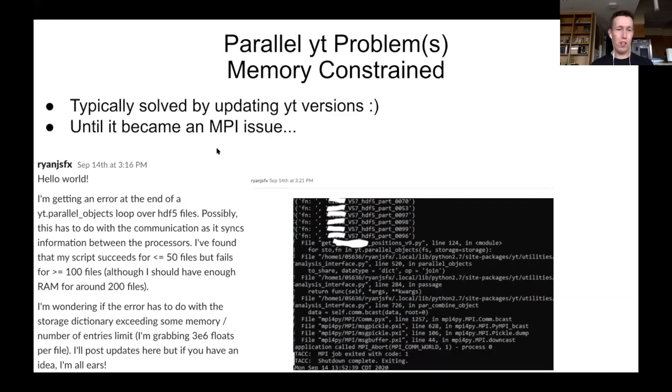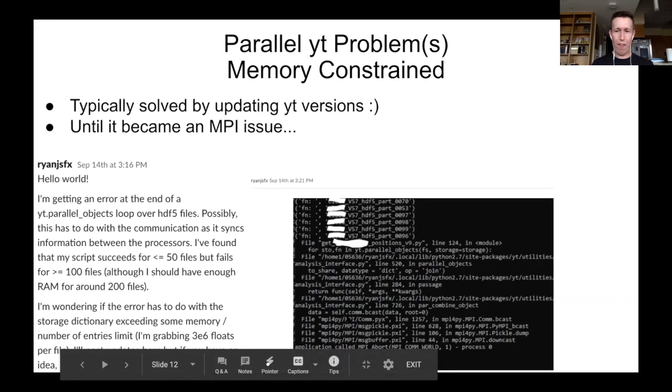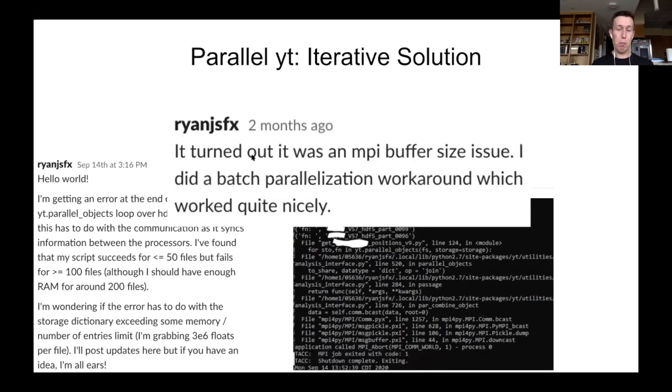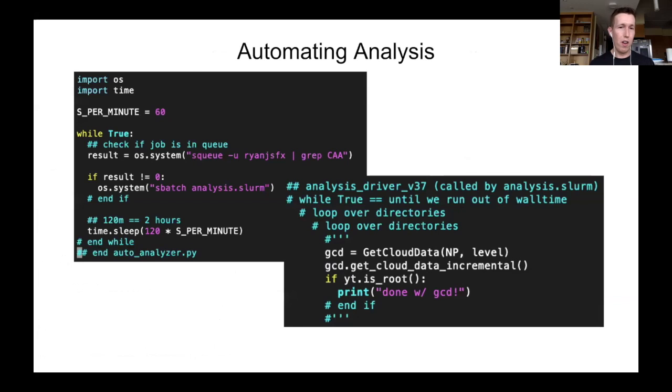More recently, I had an issue where it's kind of strange. My script was able to work for less than 50 files. And I found that that had to do with one parallel loop. But when I tried to do a second iteration of that loop, there'd be an MPI4PY buffer issue. So that was kind of annoying, but on the plus side, I found a way to automate my whole analysis, whereas previously I was doing everything not really by hand, but I really found a nicer way to set up my whole analysis framework, which I thought I'd share with you all.